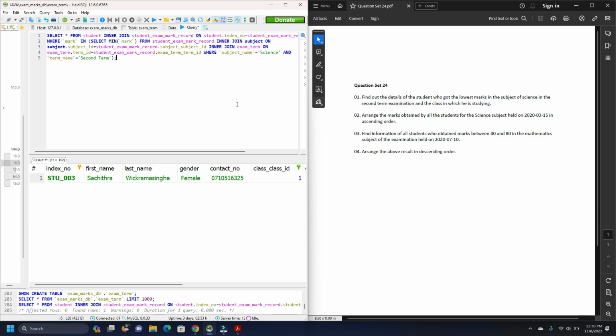And on to the second question. Arrange the marks obtained by all of the students for the science subject held on the 15th of March 2020 in ascending order.